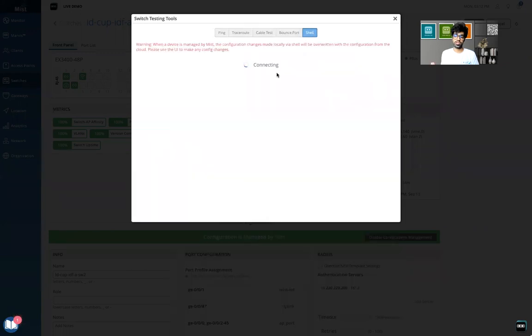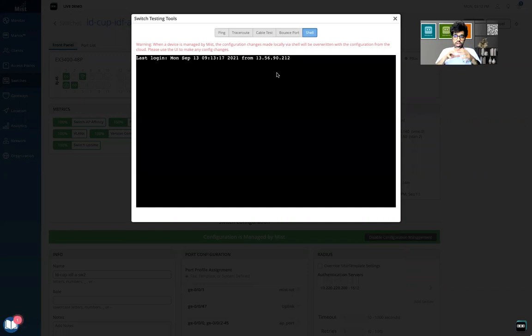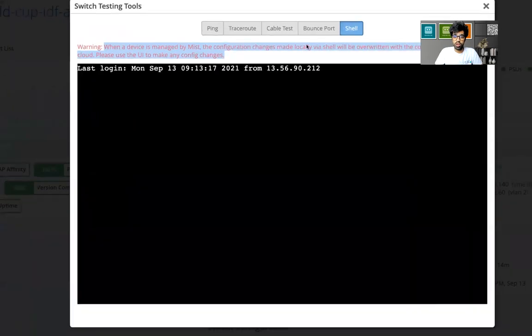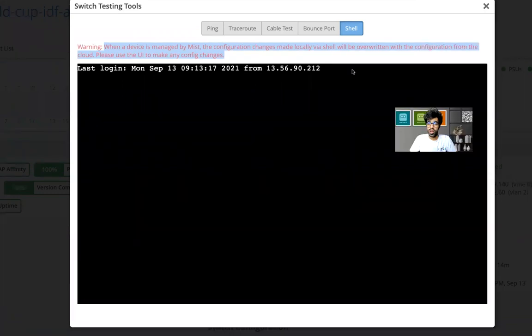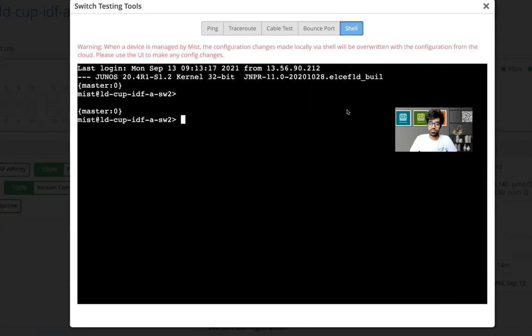And also, this is the CLI of the switch. It's going to directly give me access to the shell of the switch without me having to open the CLI separately. Now, just read this. When a device is managed by Mist, the configuration changes made locally via the shell will be overwritten with the configuration from the cloud, which means please use the UI to make any configuration changes. We need not go into the Juniper switch CLI anymore.